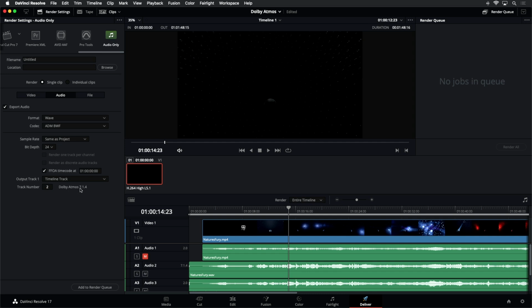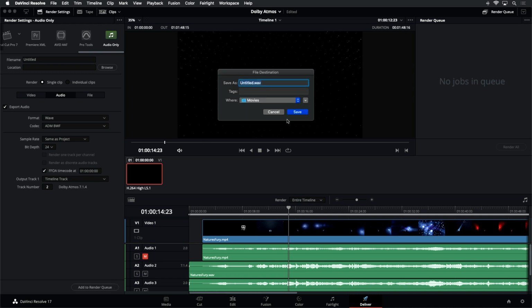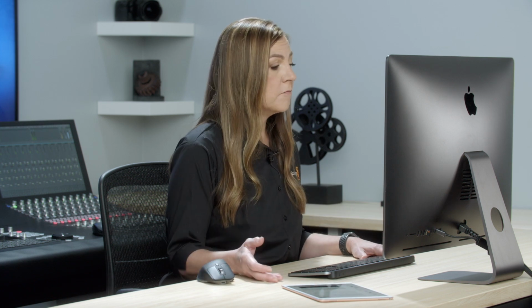So I can choose an individual track and export that out right now. I can add that to the render queue and I will export it to wherever I choose. So that's one way of exporting a master file.